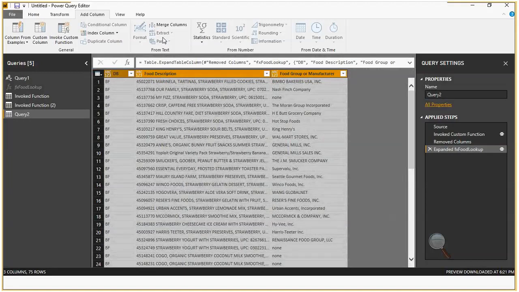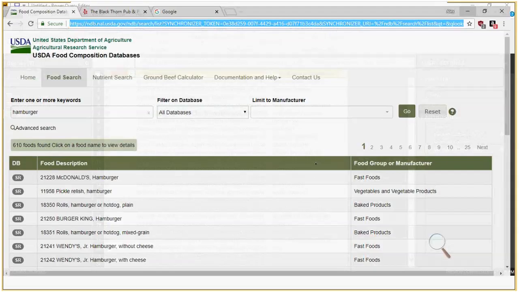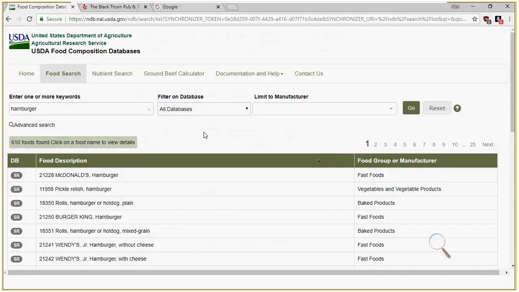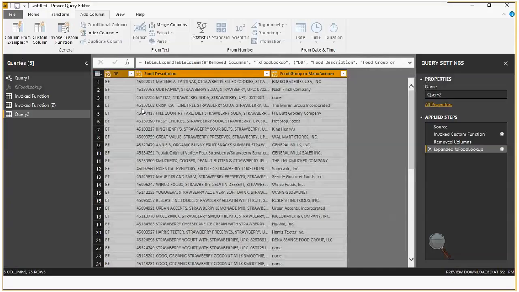Something that's a little interesting, though, that's kind of got me a little perplexed. When we looked up hamburger, we had 610 rows. All right, that's even more concerning. Let's take a look here, though. I'm only returning 75 rows.